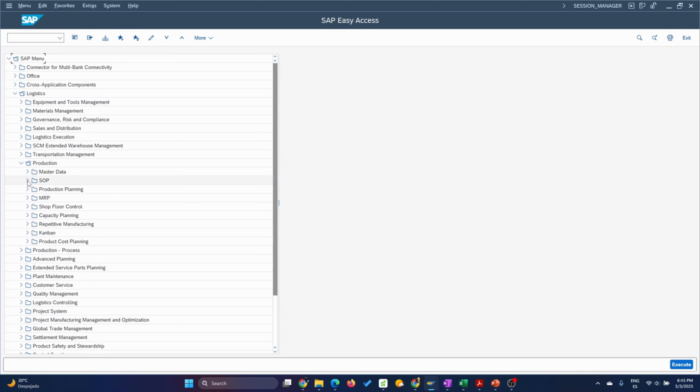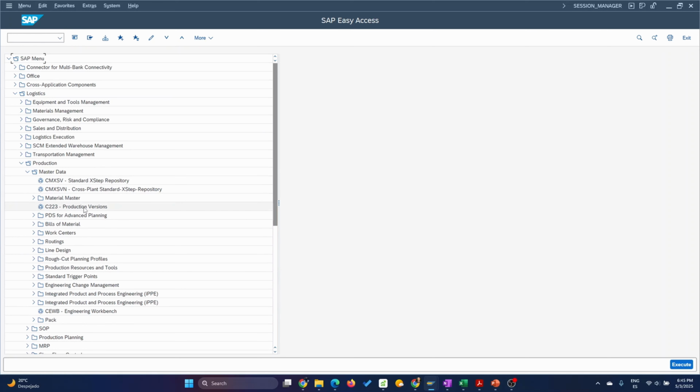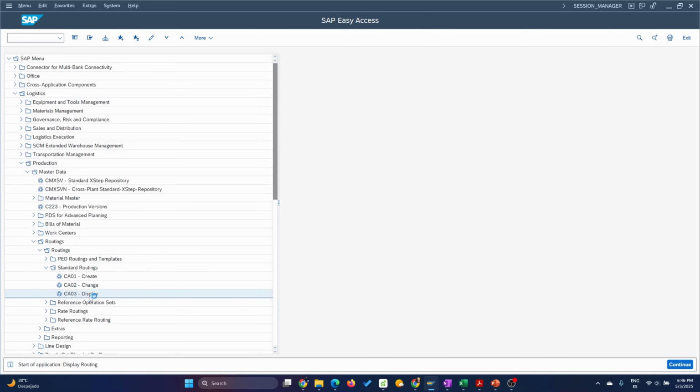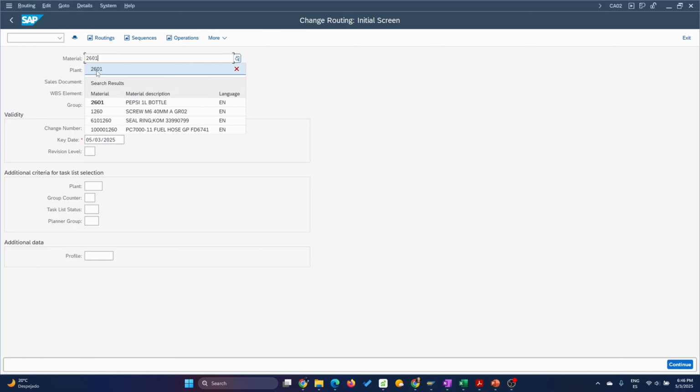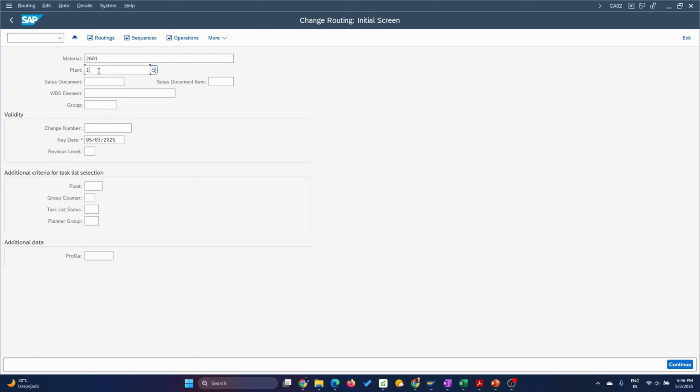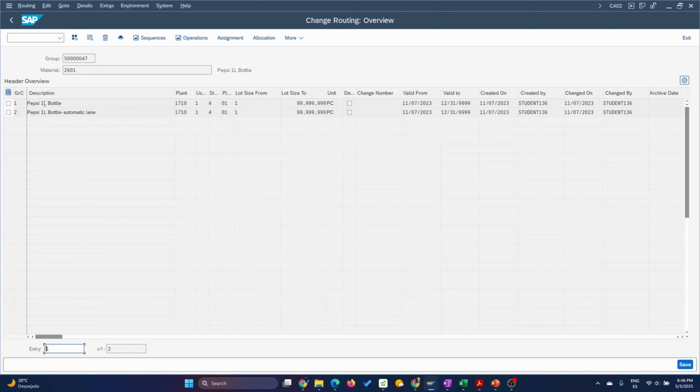We have master data. We have routings. Let's open one standard route. Okay. For example, let's pick up this one just to display. Actually, we might want to do it in change mode. Okay, so 2601 for 1710 plant. Let's see what we have. Okay, basically we have two.